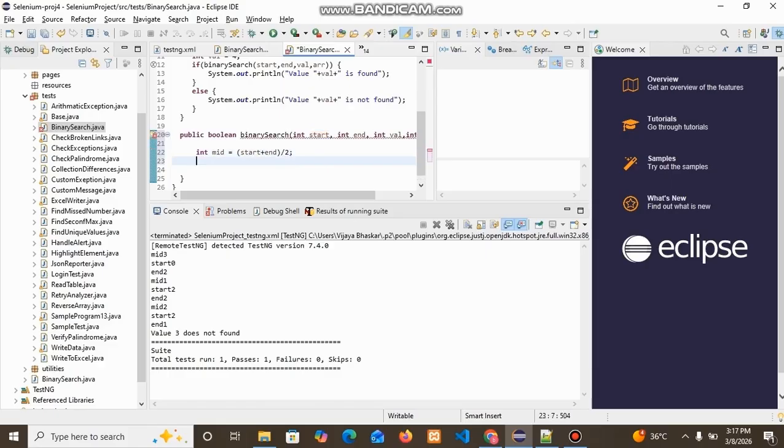So if this mid value is greater than the value, then that means the value will exist in the left side of the array, or else if the value is greater than the mid value, that value exists in the right side of the array, so we'll find it on the right side. Else, if mid value is equal to the expected value, then we'll return our search as true. So we'll check if array of mid is greater than value, we are going to search.